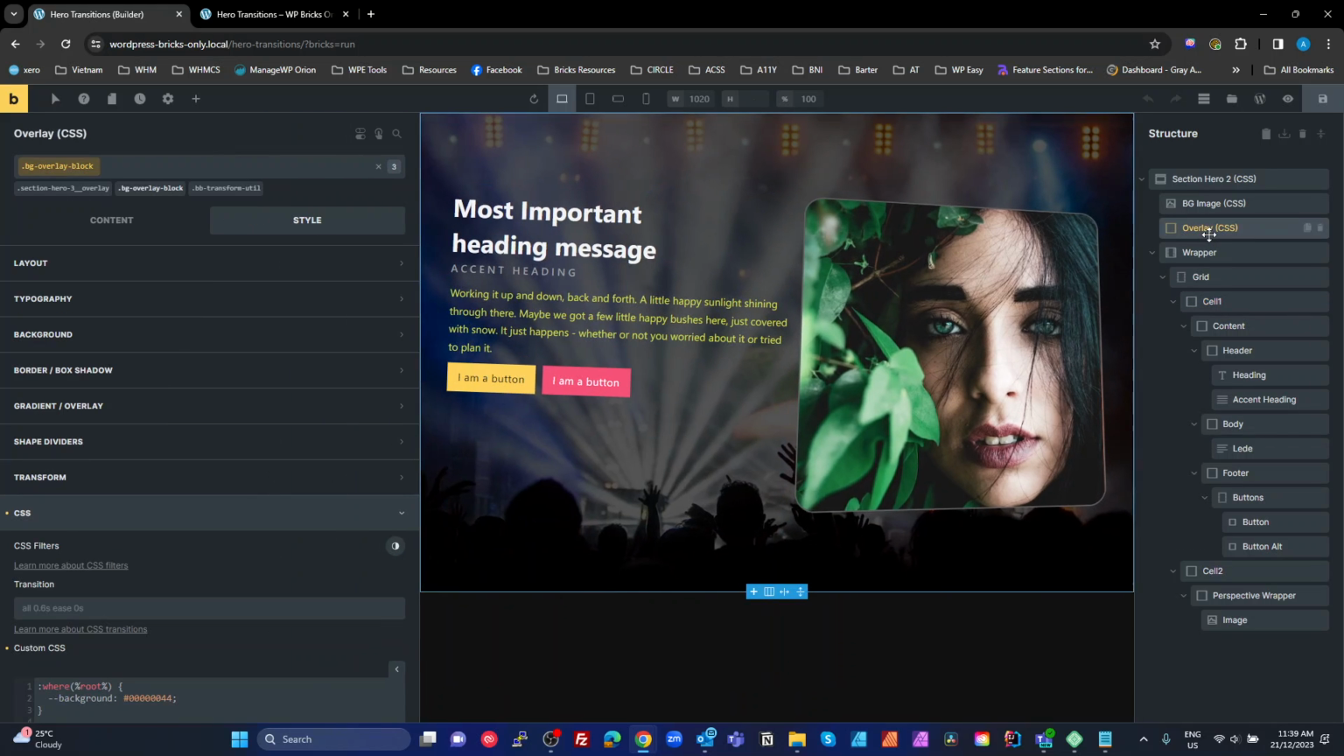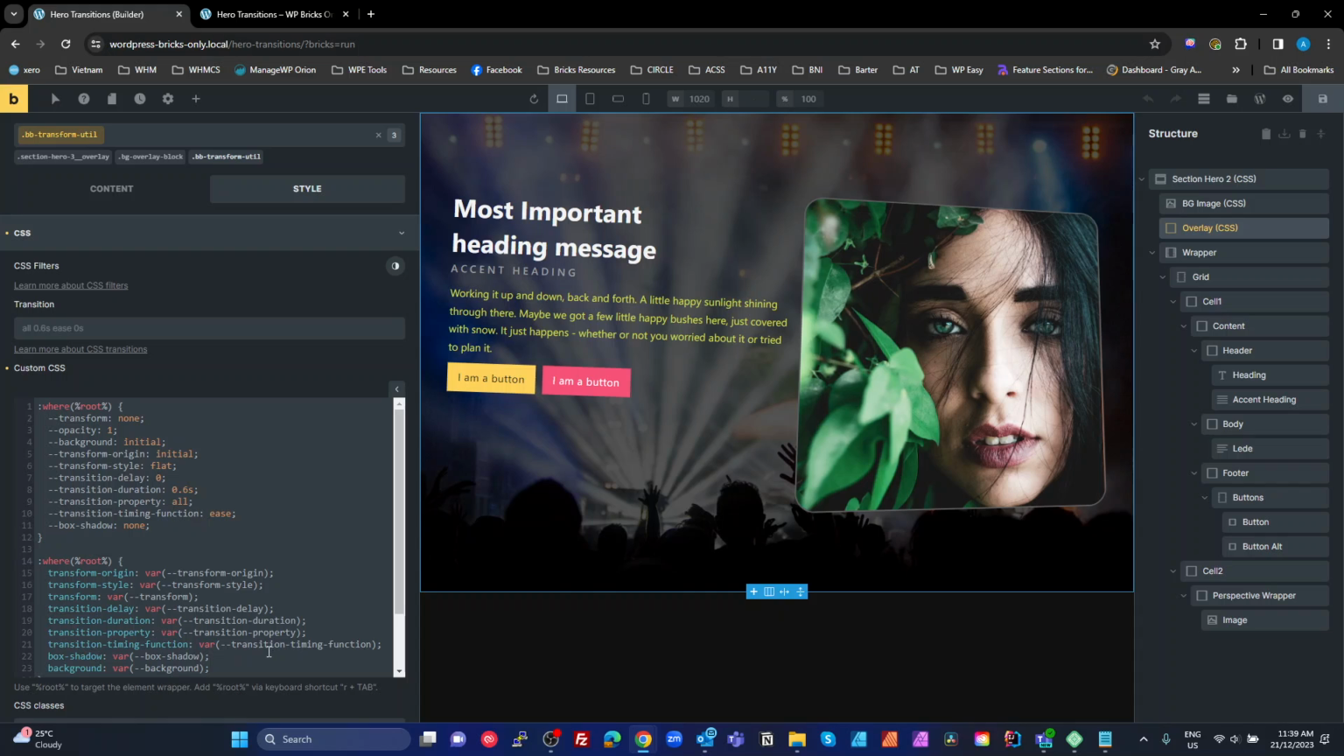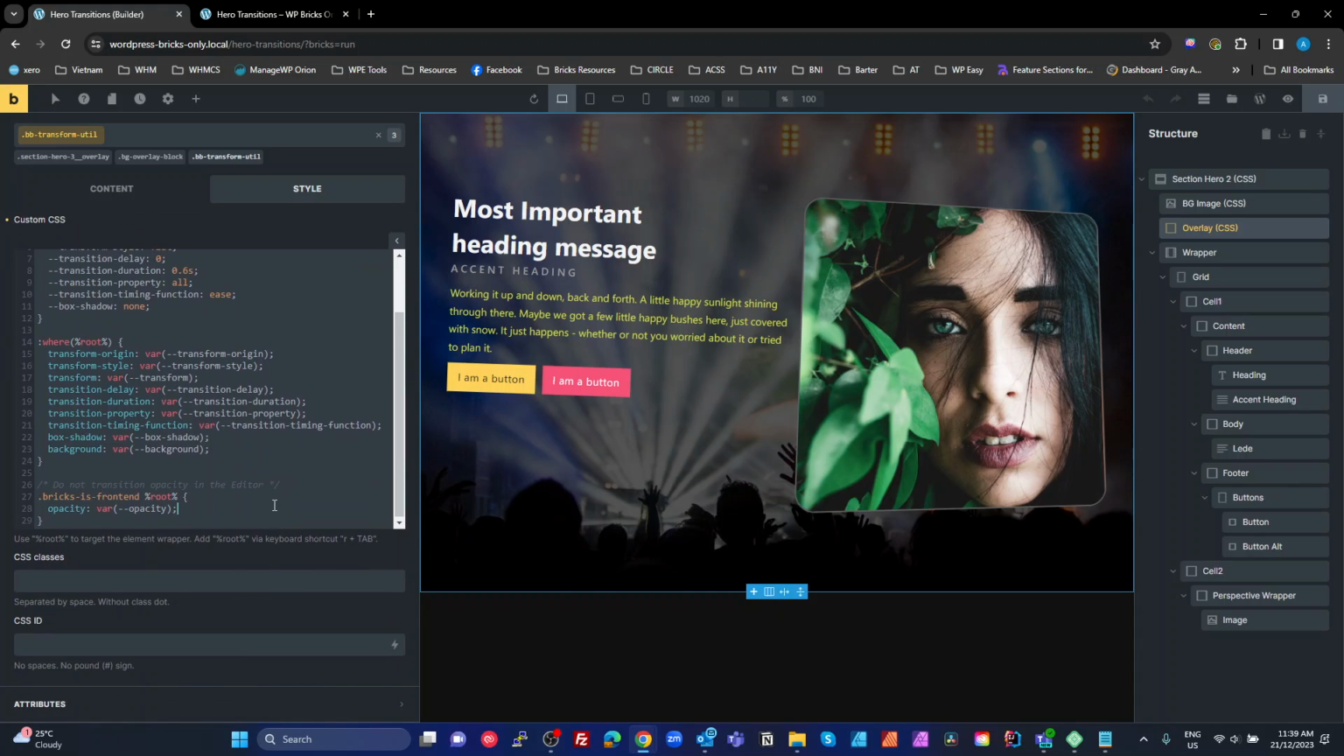Actually, look at the overlay first. So the overlay, I've got a utility class here, which is the main thing that keeps everything in sync for your transitions. This is the cool part that I really wanted to get to. So here it is. And again, I will make this available. So I'm going to copy that.